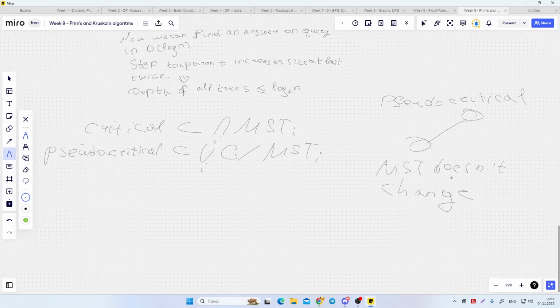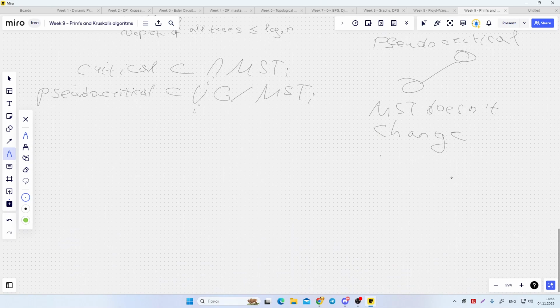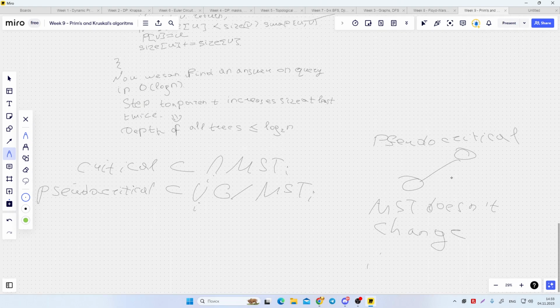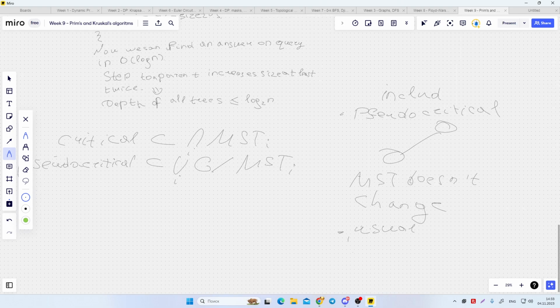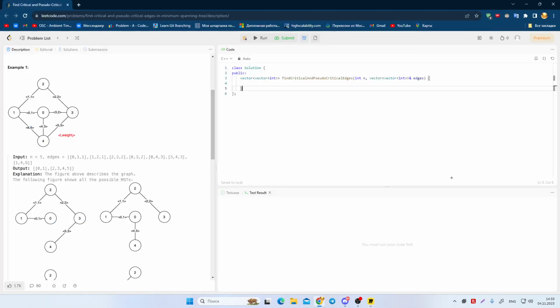And if we include a pseudo-critical edge, or rather a usual edge, by usual I mean non-pseudo-critical and non-critical, the MST increases. Do you get my idea? Yes? Okay.